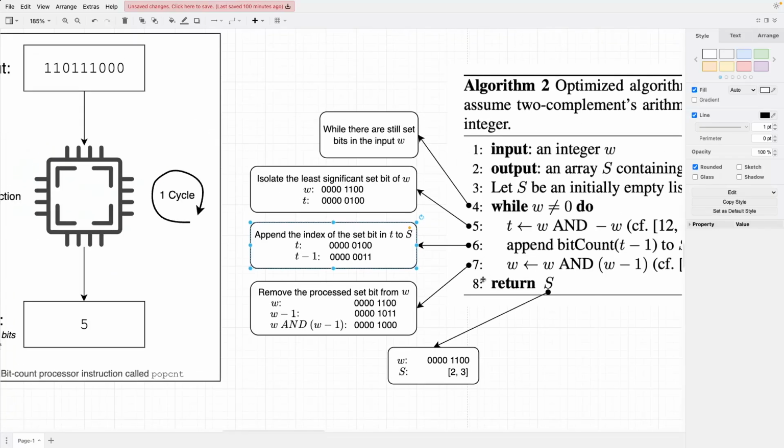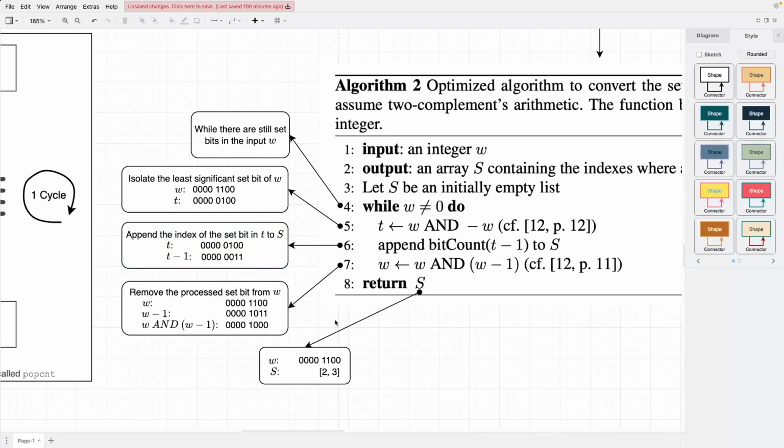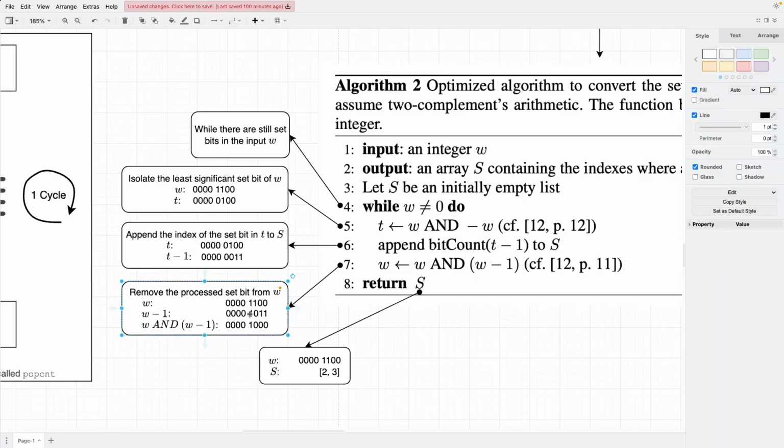And the final step before I again stop for questions is that once we have found the index of the least significant set bit, we should remove it because we are done with that set bit. We found its index, we are done with it, so we need to remove it. How to remove it? That is step 7, on line number 7 here, where you do W and W minus 1.